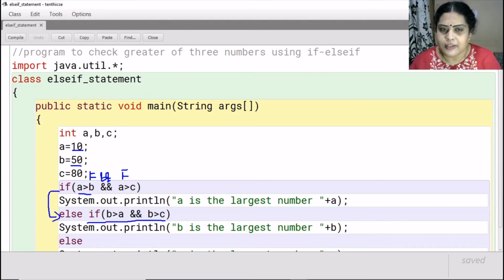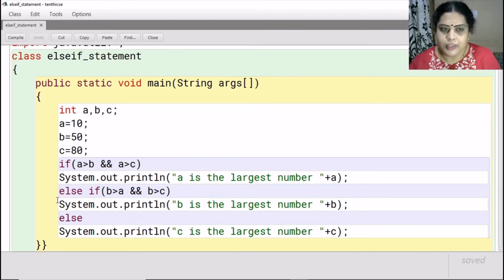It is going to check this condition now. Is b greater than a? What is b for me? B is 50. Is 50 greater than 10? Yes, 50 is definitely greater than 10. And next, is b greater than c? That is, is 50 greater than 80? No, that is false. I told you the logical AND will work only if both the conditions are true. So this statement will also not be executed. It is going to come to the else part, and it is going to say C is the largest of the three numbers. 80 is definitely the largest of these numbers.